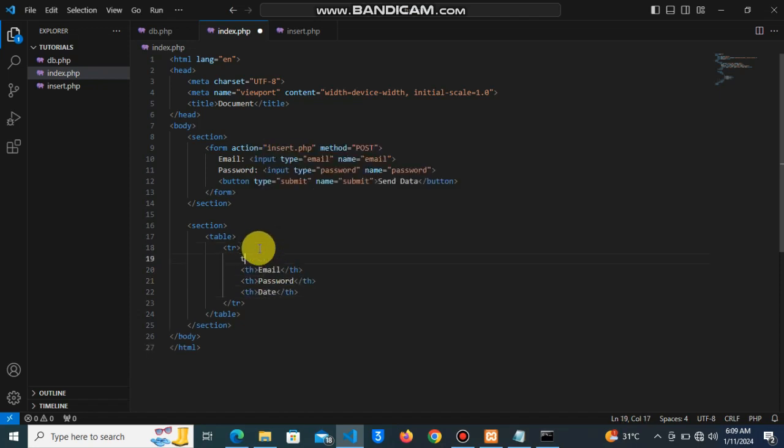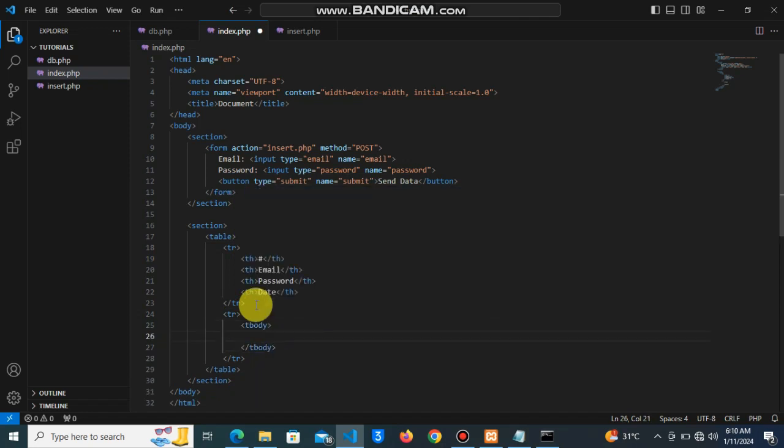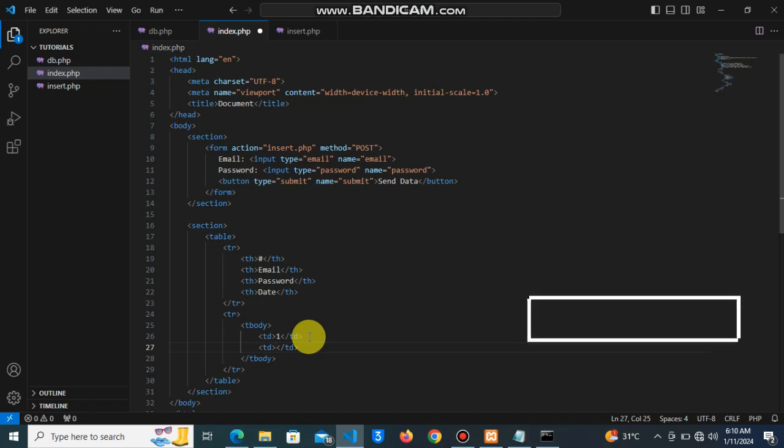Here will be ID. So I have a table row, then I have the table body. Inside the table body I have table data. So one, this is a sample. I'm just creating a dummy. I will now write the PHP code.